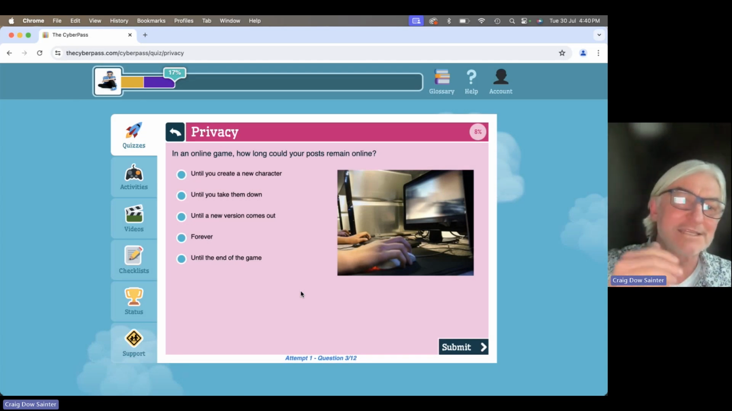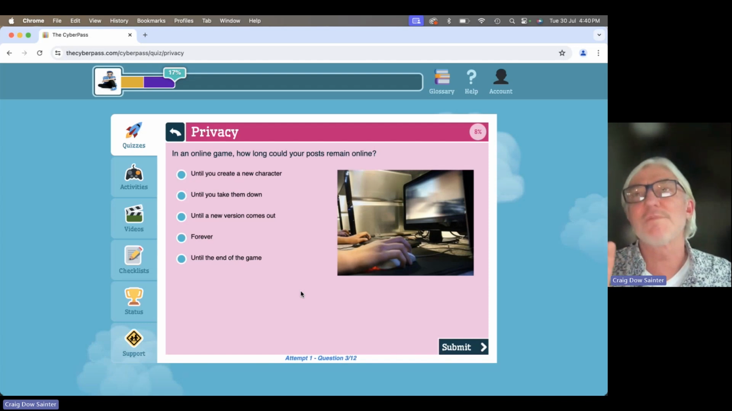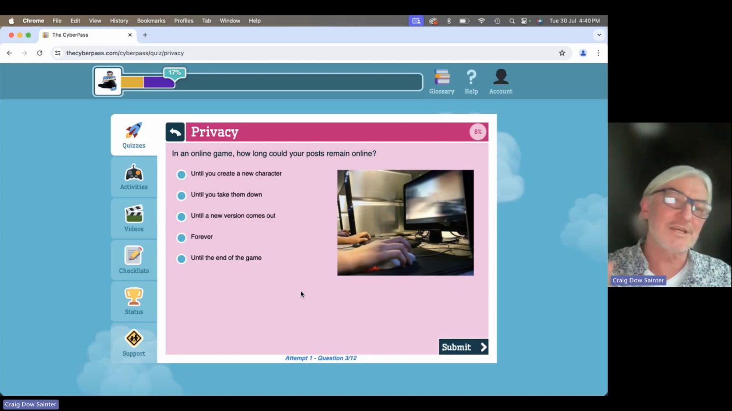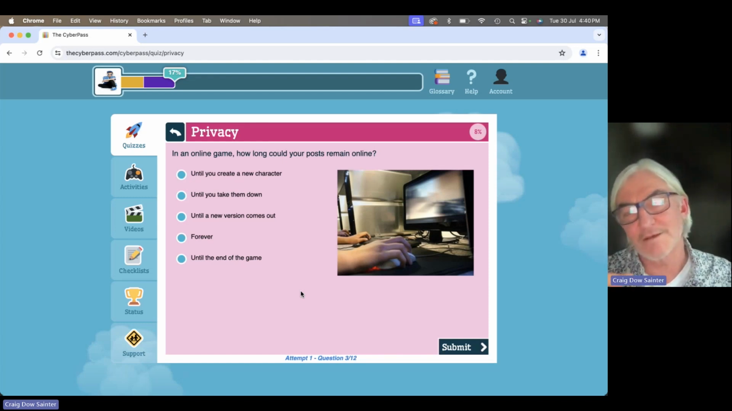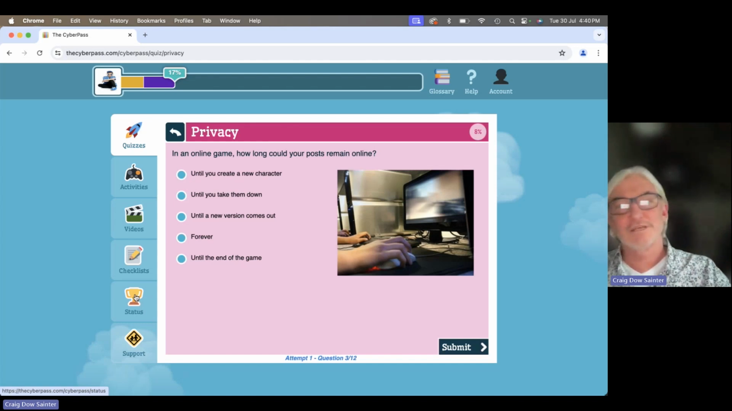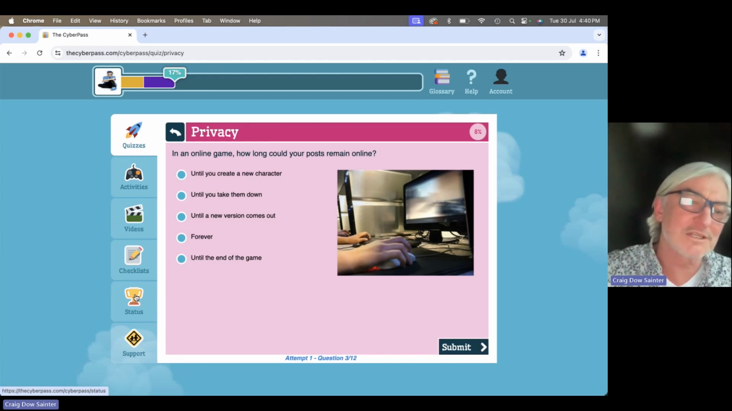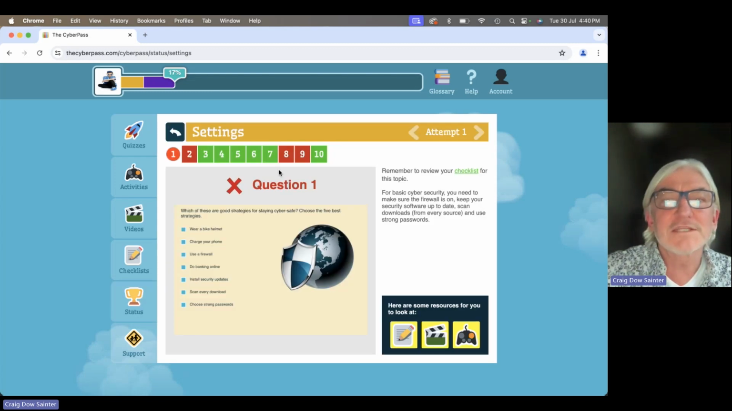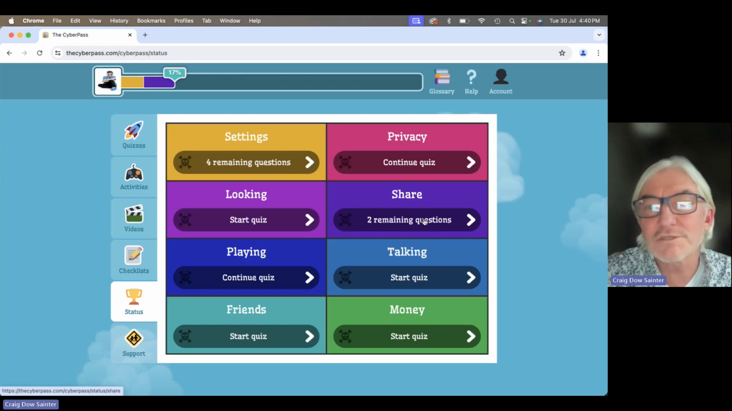It's actually assessing against each of the 86 competencies. We've got a minimum of 3, maybe 4 to 5 questions mapped to each of them. It's a randomized quiz bank, so 2 students doing it at the same time on different devices won't be getting the same questions. We can see where we're at. So in settings, I've got 4 questions remaining.